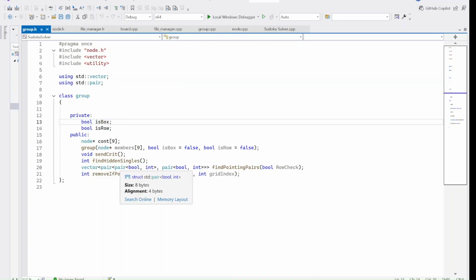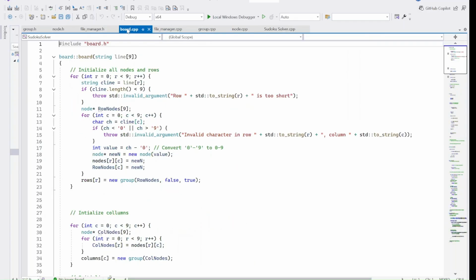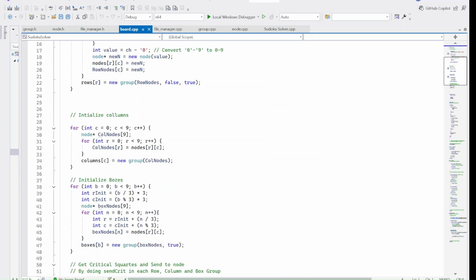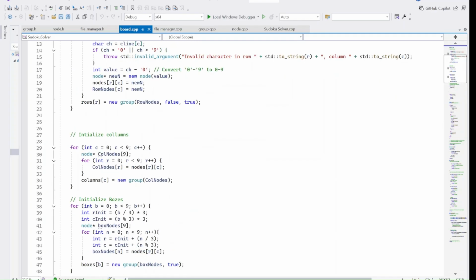Something that I learned here was the pair. Pair is super important. It can return two values. Obviously, I'm returning 4 in this because I have a vector, I guess more than 4. I've got an array of 4 values coming back, and this is the forward function. It will remove those pointing pairs from the row or column that it associates with. But that's the purpose of pointing pairs.